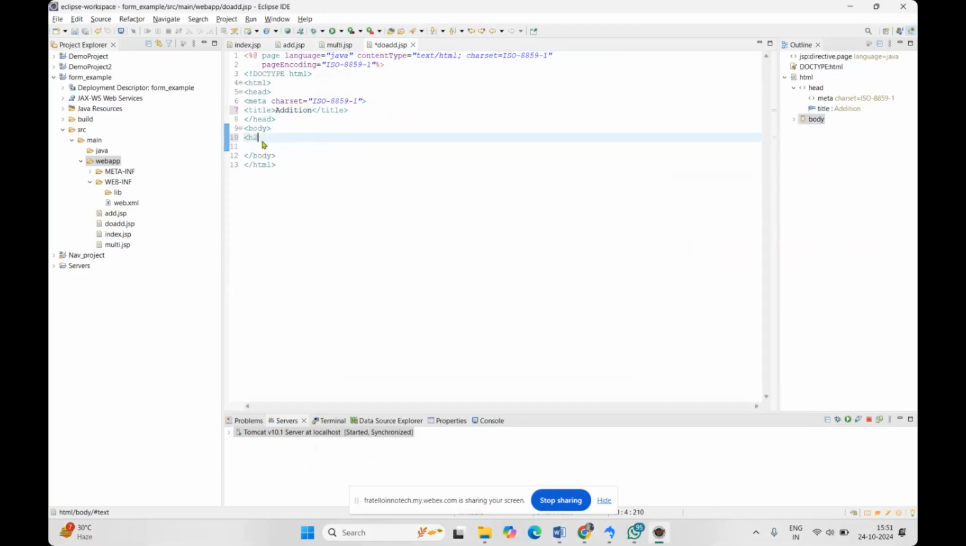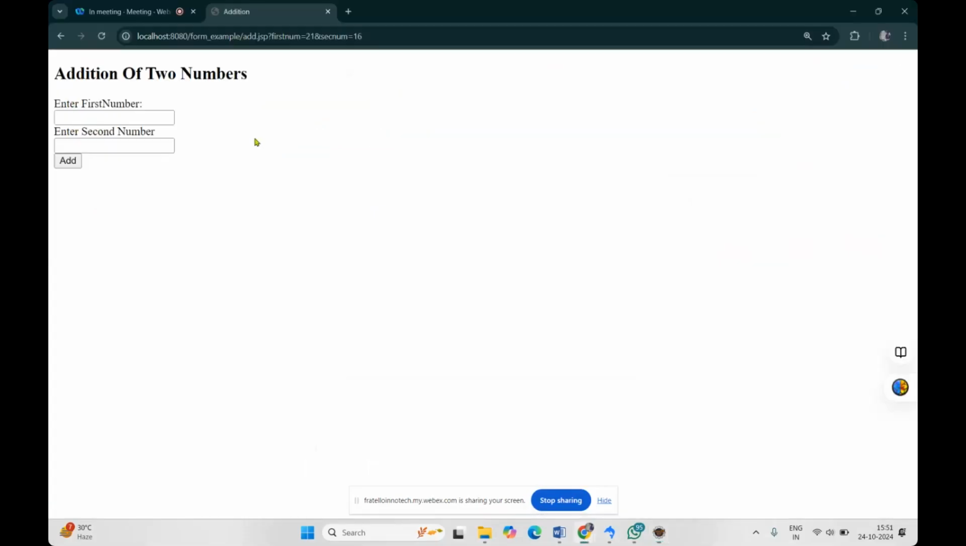And we're going to take a header for the process, or the logic part of the addition page. Okay, I'm going to this web page and refreshing it, and once again entering the numbers. Enter the first number, enter the second number, and I'm clicking on the add button.